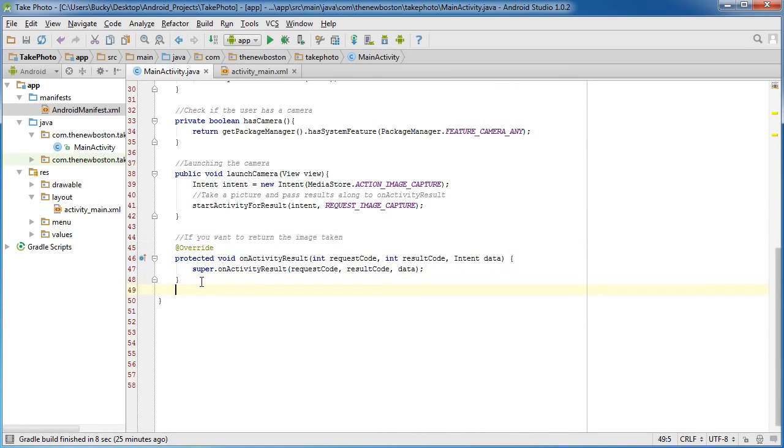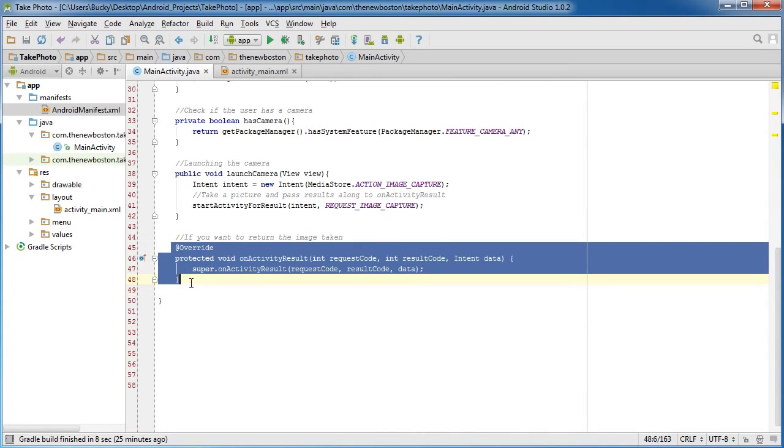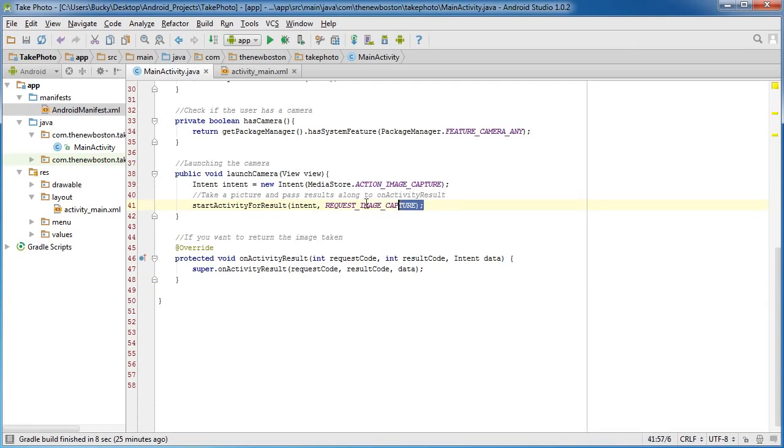So this onActivityResult is a method that's going to be called automatically after this method right here, startActivityForResult. So startActivityForResult, like I said, is we intend to capture an image. After we do, send the results along to onActivityResult. So this is pretty much going to take the data and we'll just do whatever we say we want it to do.